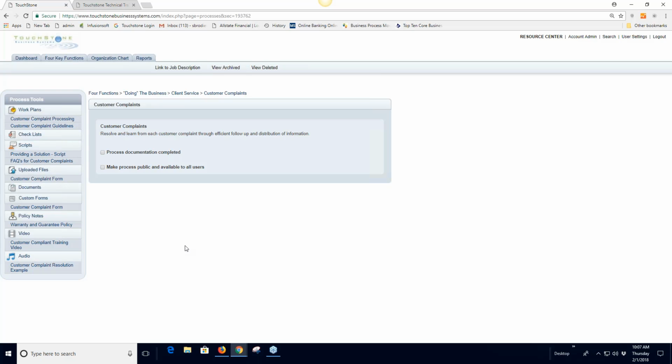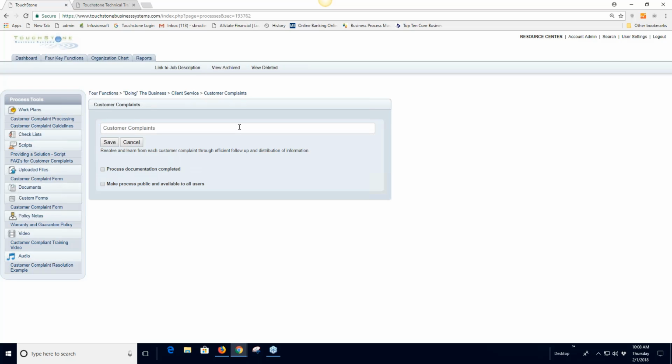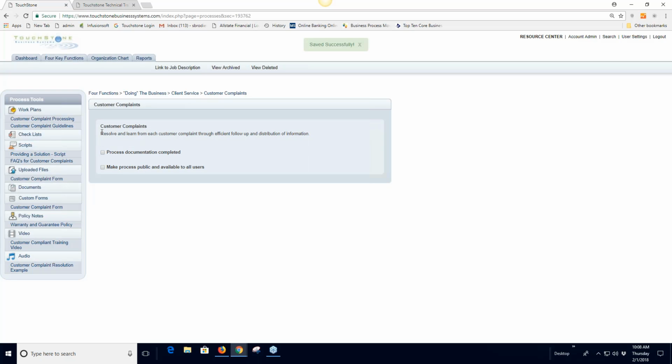So when you select a process, like I just did, the first thing you're going to see is what we call the details of the process, and that's this screen right here. If I want to edit the process title, I can just click right on it, and it opens for me to edit. So most everything in TouchStone that is editable is click to edit. So when you select it, it opens for you to edit. Underneath the title right here is what we call the objective. This says resolve and learn from customer complaints through efficient follow-up and distribution of information.